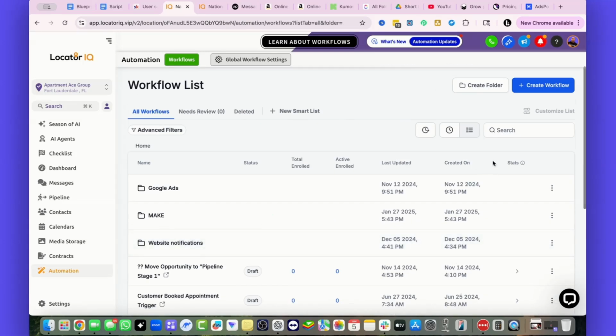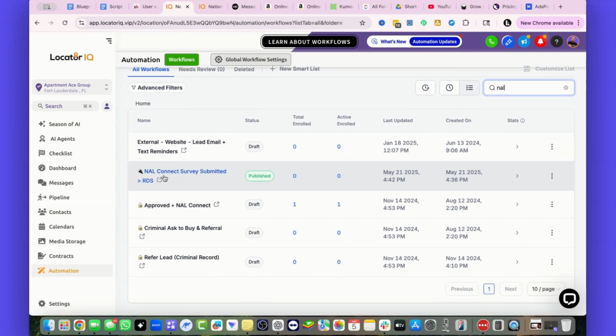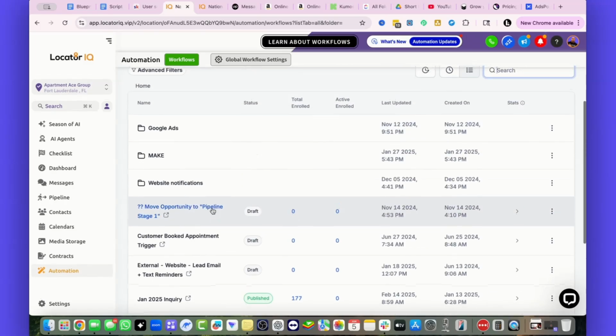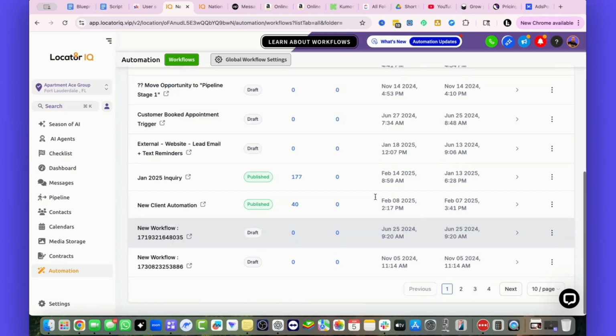Now what we're going to do is, Make is on. Now we're going to type in NAL. I think there are 2 of them. Hold on, let me see something real quick. Website, Google Ads. Do you want to just put all your NAL stuff in the Make folder, or make another folder? You've got to organize your automations.